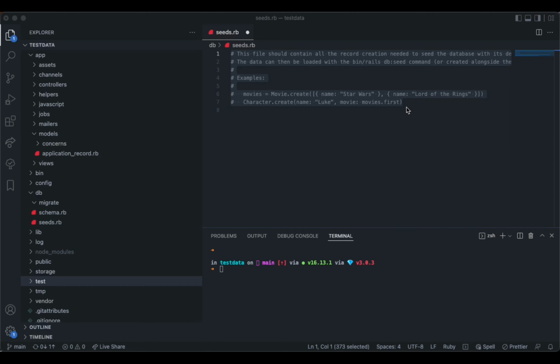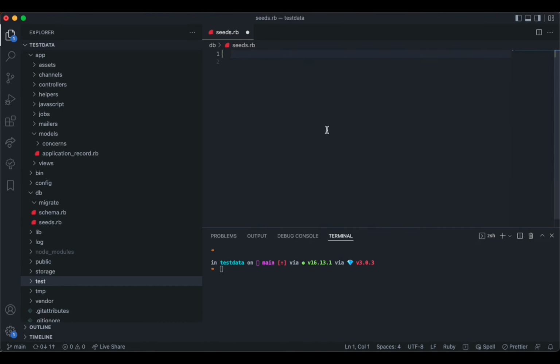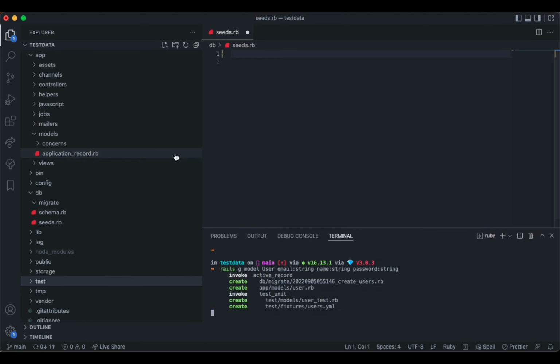Okay, the first thing we're going to do is remove this test data. Instead, we're going to create a user model. You can do that by entering rails g model, passing in user as the model, and then you can enter in your attributes. In my case, I'm going to use email as a string, name as a string, and password as a string. Click on enter.